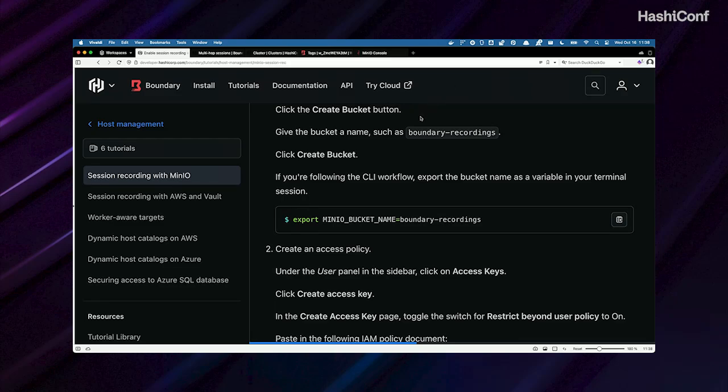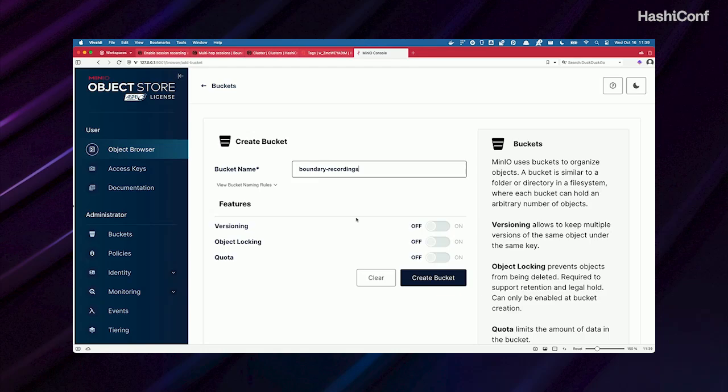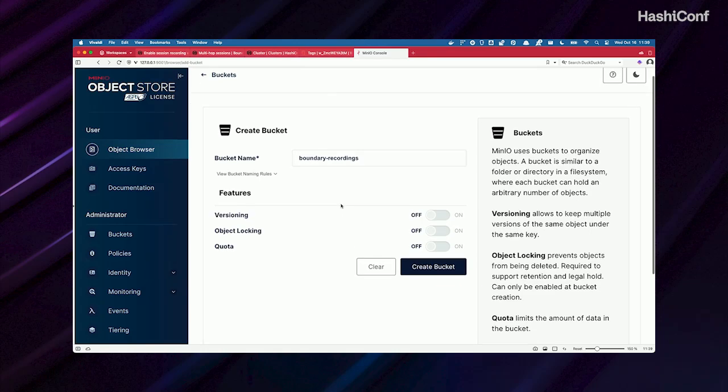You'll create a new bucket, and you want to give it the name Boundary Recordings with an S. You can change this, but the configs that we have later on depend upon the name of the bucket. So if you do give it a different name, just be aware you'll have to update some stuff later on. So create a name for your bucket. And then click Create Bucket.